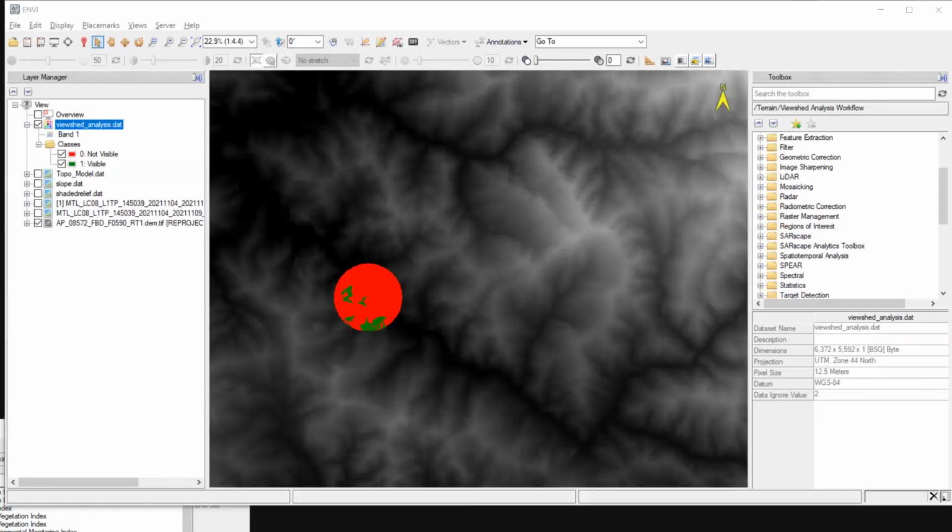So for any one area, this is how we actually extract the viewshed data or results, where we know that, as I've already said, green represents the visible and red represents the invisible or not visible area of terrain.